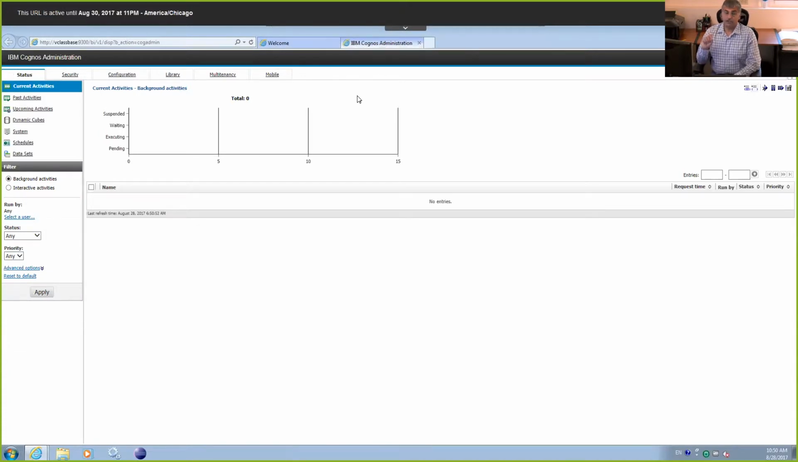Now, one word of caution: in Cognos 11 or Cognos Analytics, the administration console also allows you to log off, but do not do that. Do not log off from the administration console. Always close the console and then log off from the welcome page. So you can always close the administration console. Do not log off from the administration console.